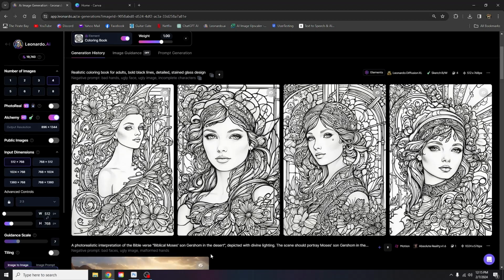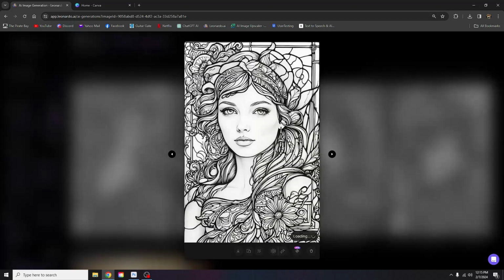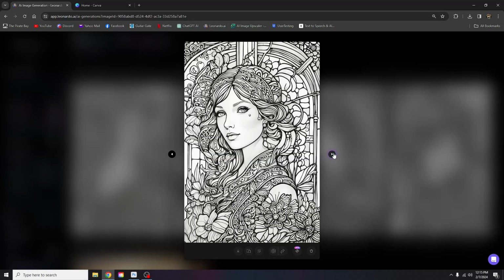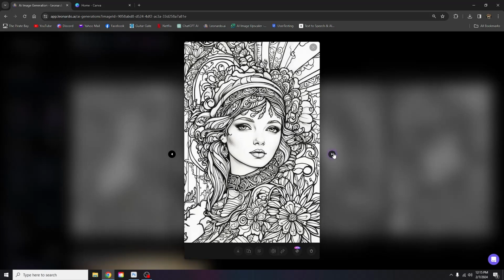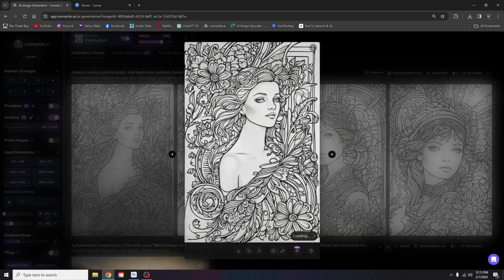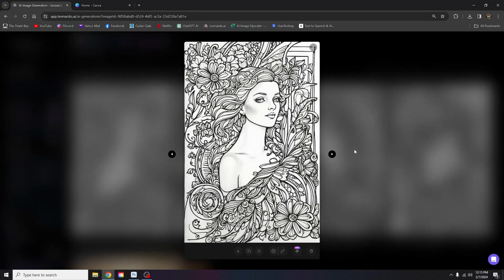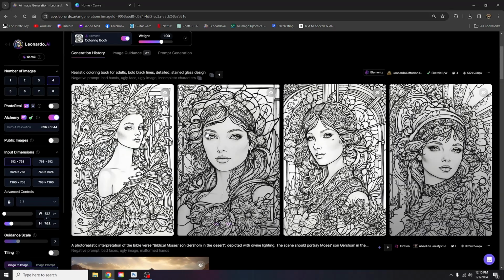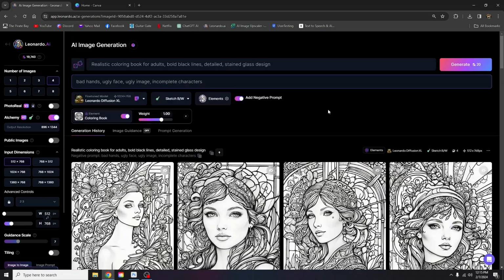Beautiful. I think we have 3 of them right here we could use. So all 3 of those would work. I'm not sure that one will work very well. It doesn't really fit or take up the whole page. So let's run a couple more.